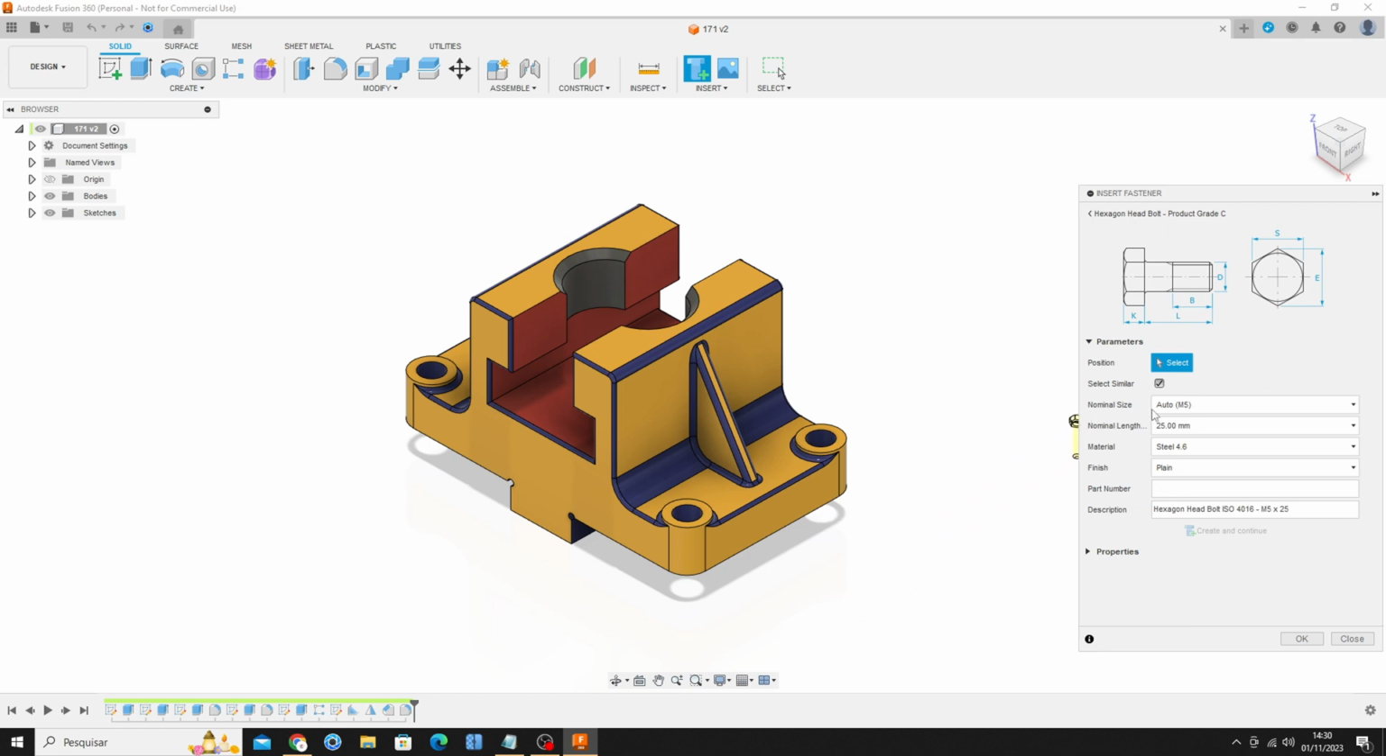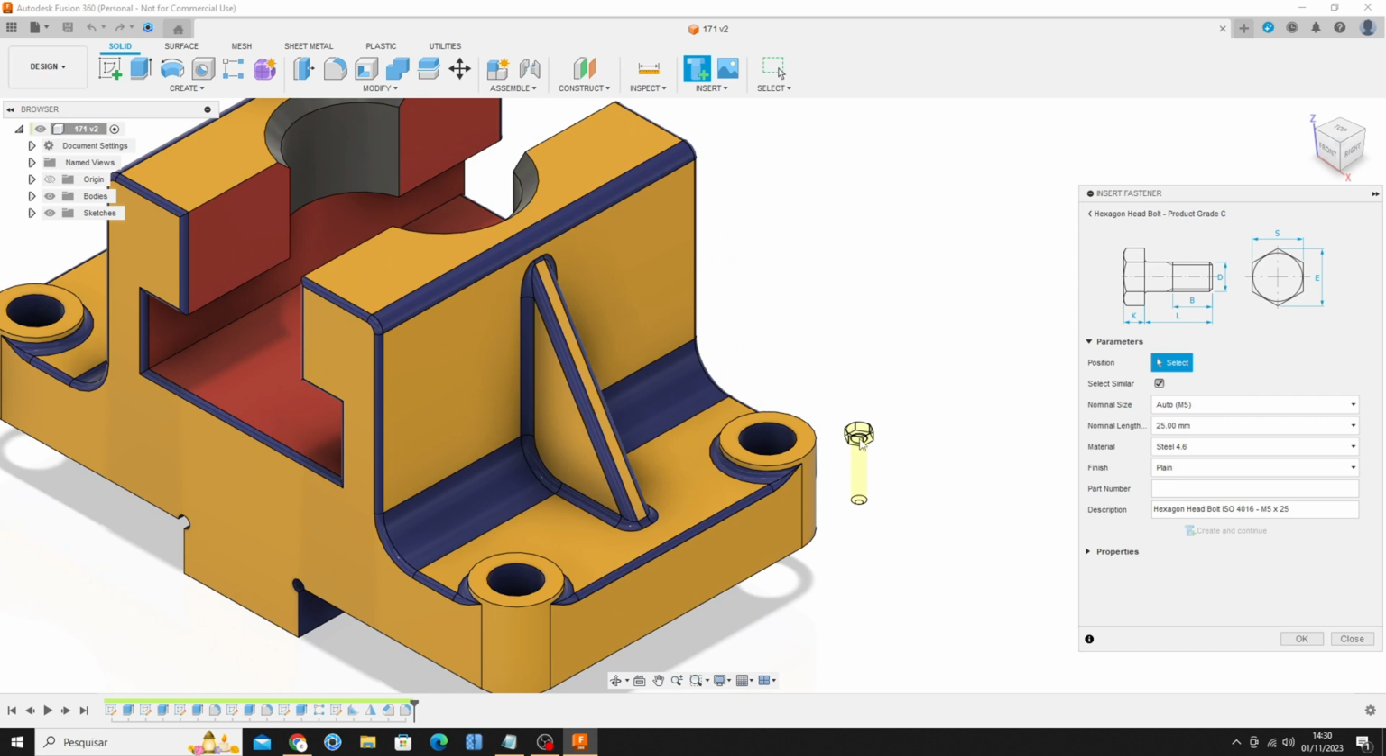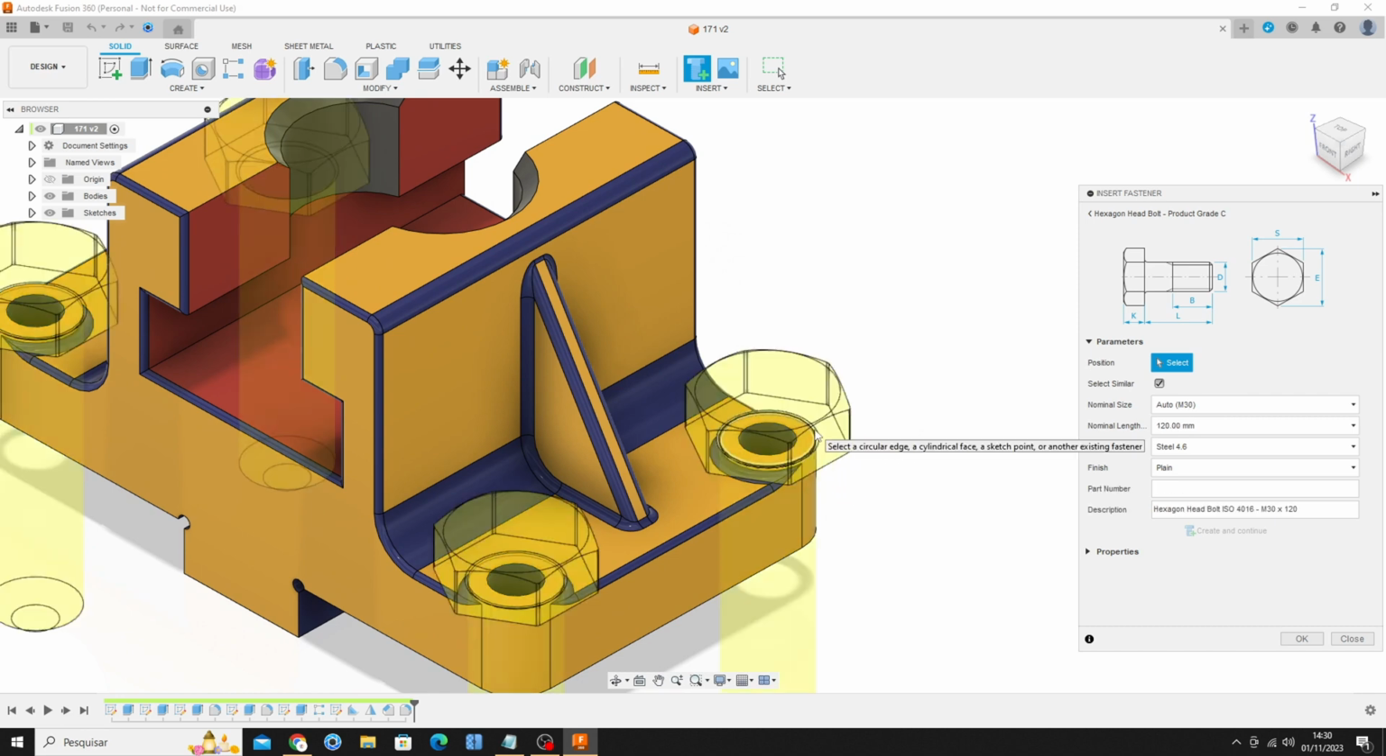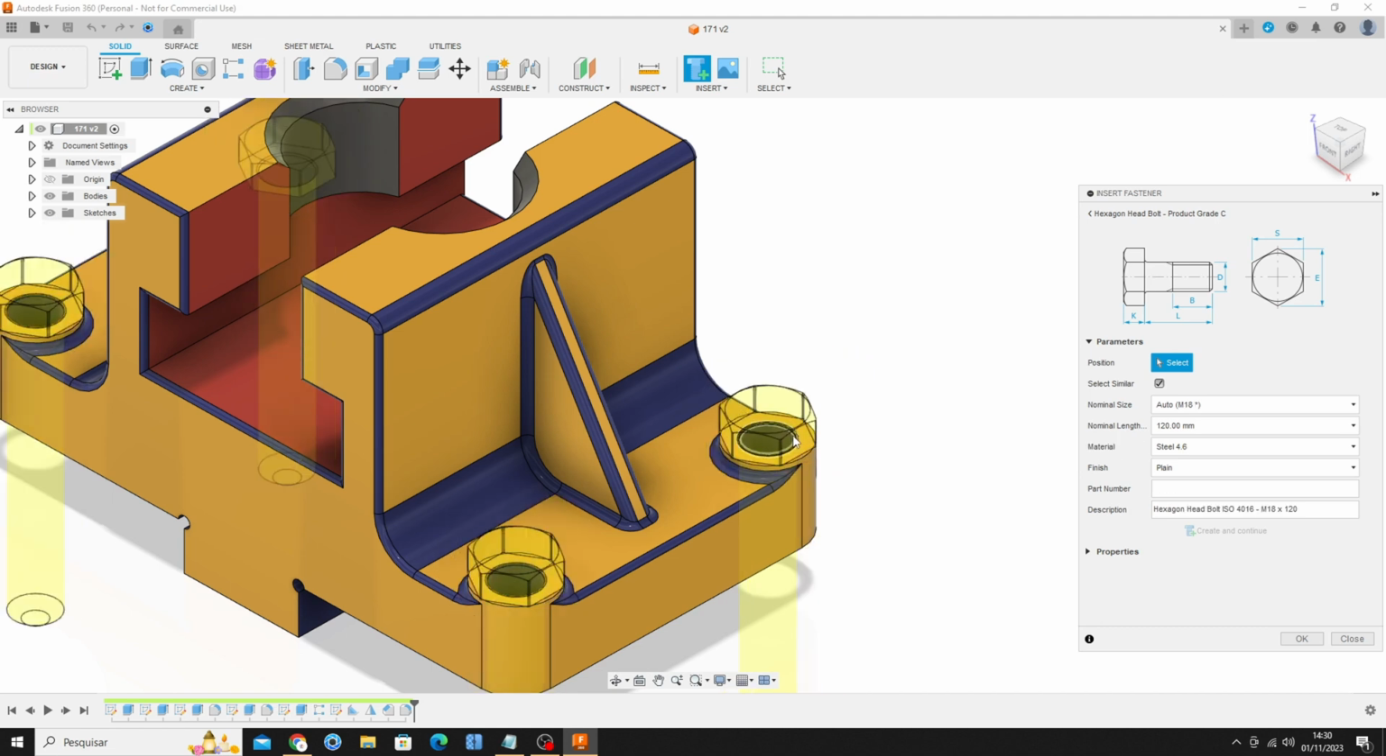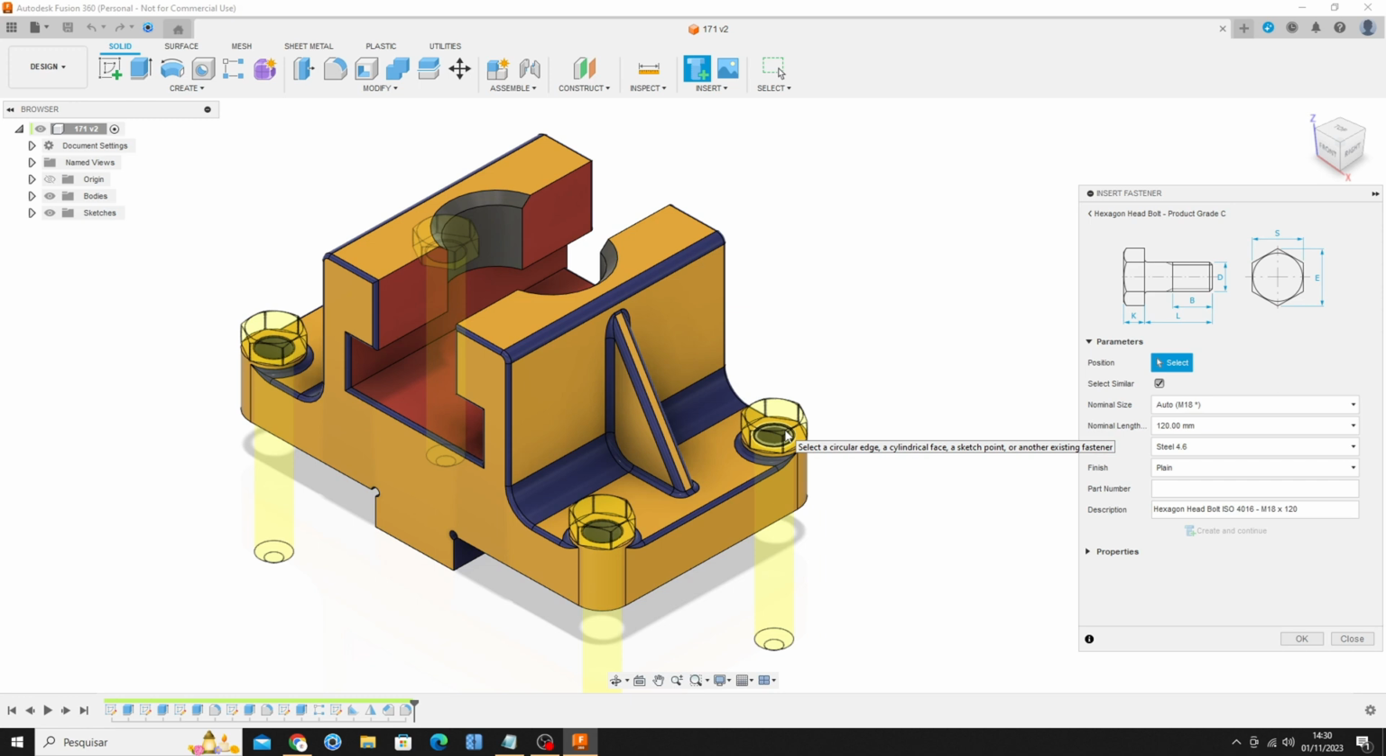The nominal size here is auto. That means when I select the edge here, the size will change automatically. So I will select this inside hole here. The nominal size automatically changes to M18. And see that this selects all four holes here because we selected the similar. So all the holes in the same face or in the same plane with the same diameter, they will make a bolt for this hole. Okay.